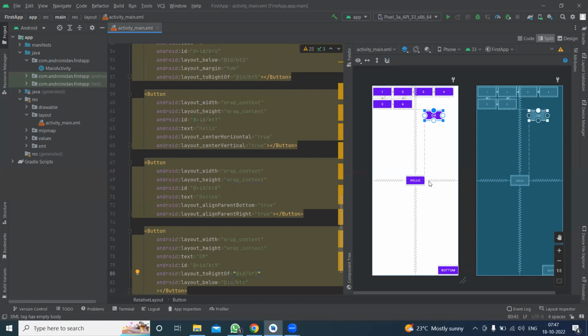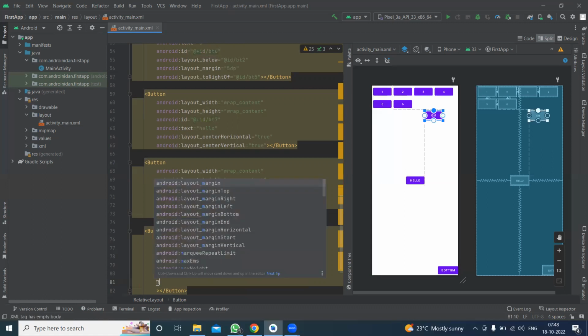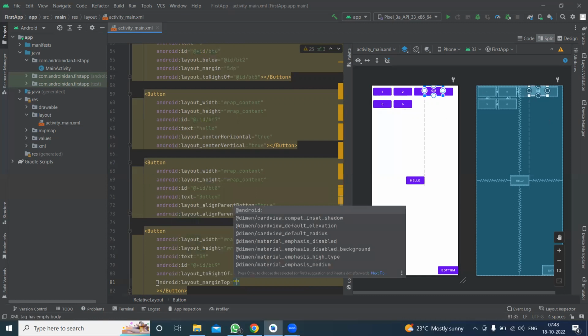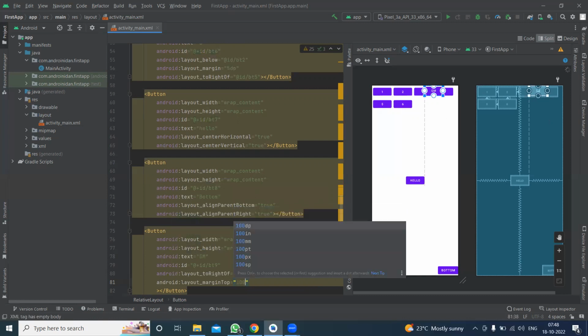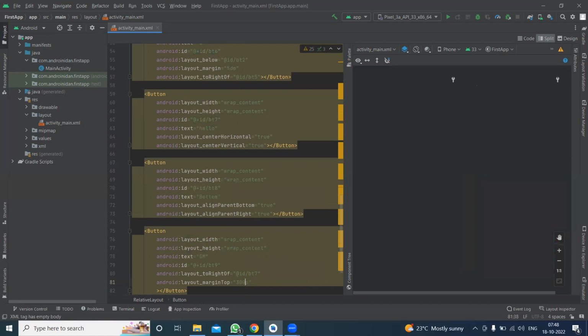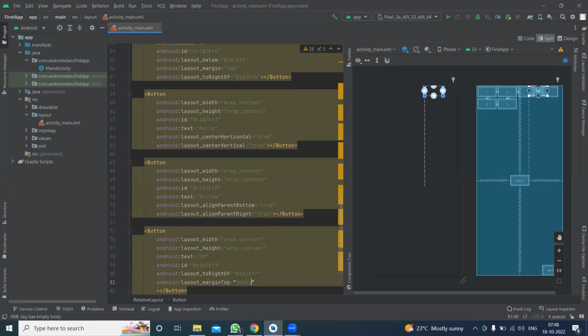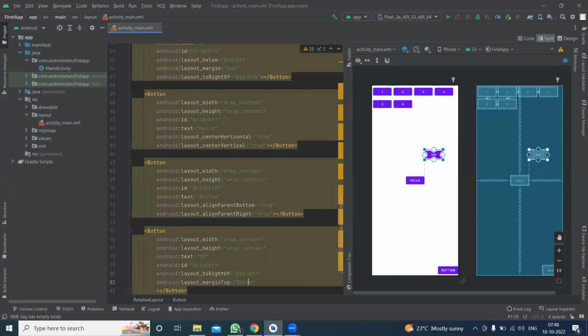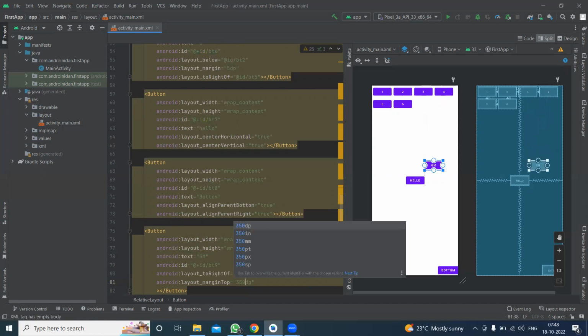How can we bring this here? For this we need to give some margin here. So margin top 100 dp. No, it's not coming. Like we can give some dp, 300 dp. See, like this, it is coming. Means manually we are moving that button like this.